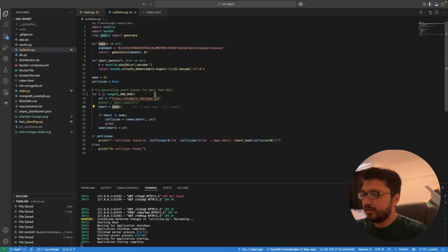In the next section, we'll actually look at a larger application which uses MongoDB and caching.